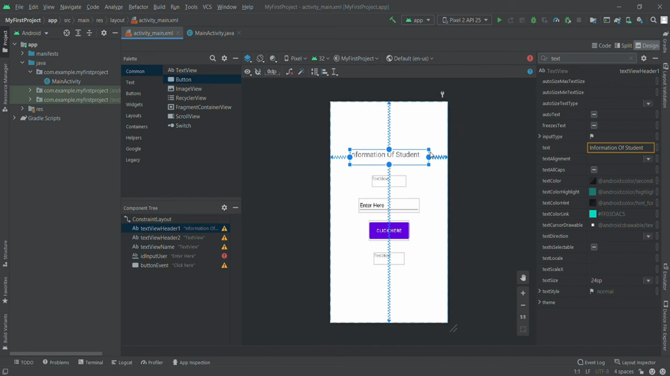Once that's done, you can select the alignment of the text, which is also a very important thing, and we can go ahead and select center. So now that's centrally aligned to the text box, I mean the text view. Once that's done, you can go ahead and do the same for the rest of the text views.